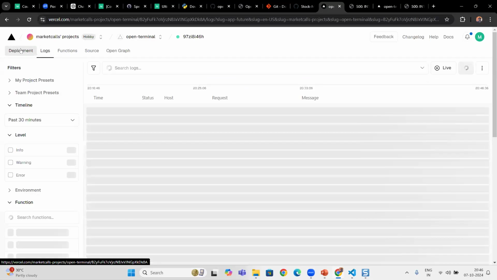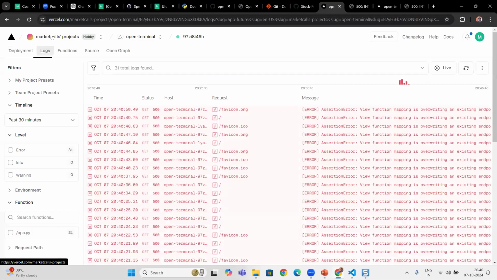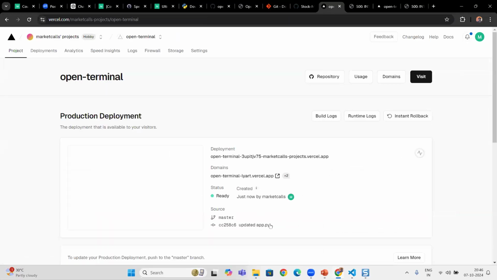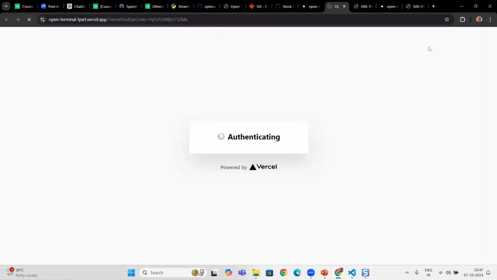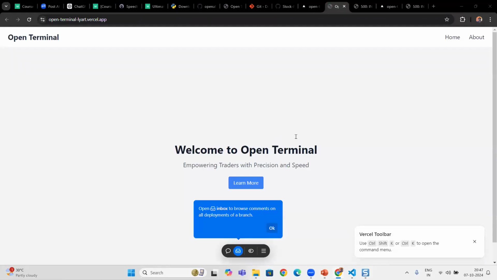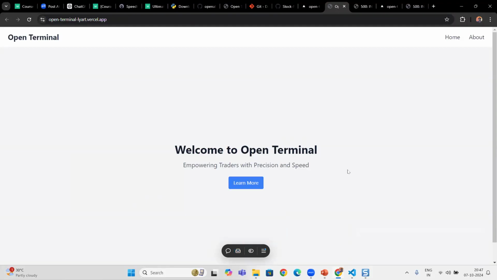So if I go to the deployment, let's see. Let me go to market calls projects. So if I go to open terminal, you can see that now we are getting something, right? If I click on visit, I should be able to see that, yeah, now it says welcome to open terminal, empowering traders with precision and speed, right?